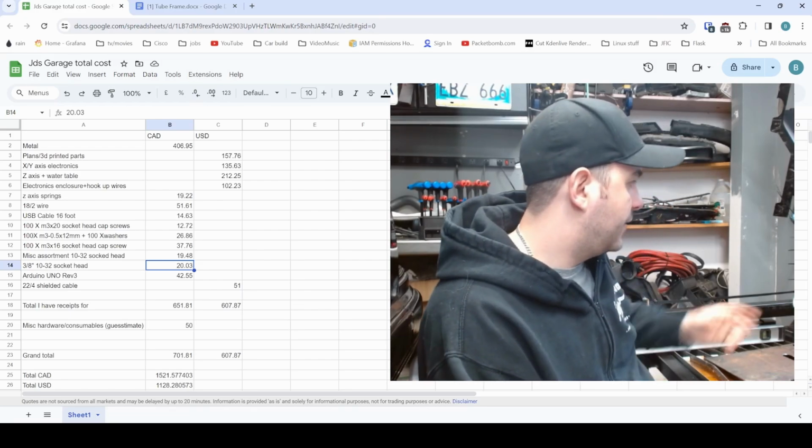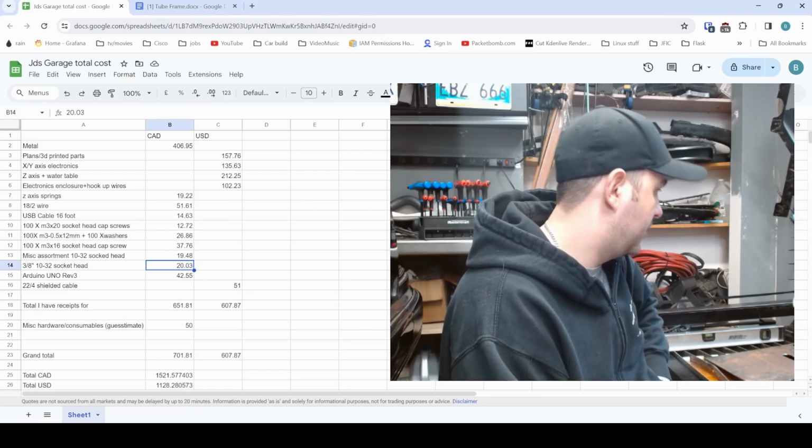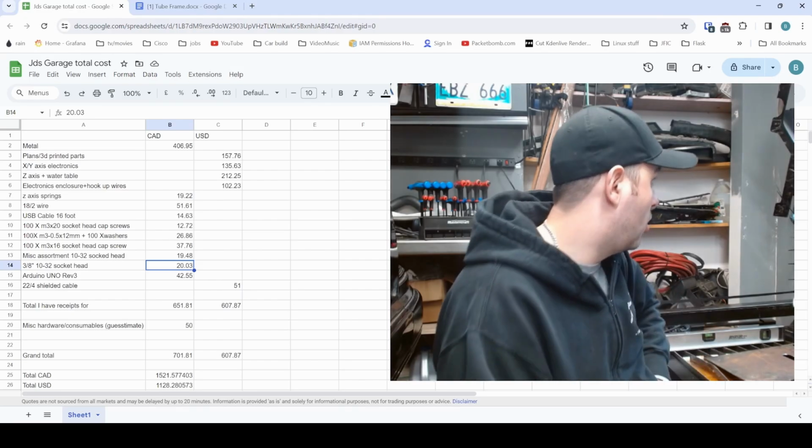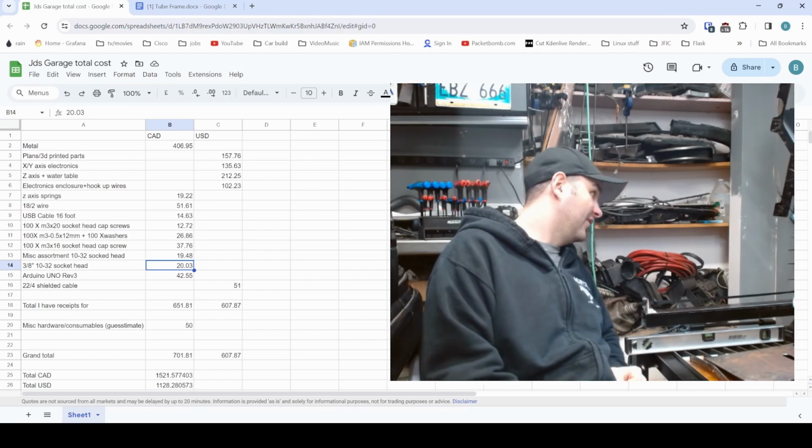I mean, in my build, I use Deutsch connectors for connecting the motors. You obviously don't have to do that. That's a huge expense, which is why I didn't include it on here. Zip ties would be included in there. You need zip ties for various things.